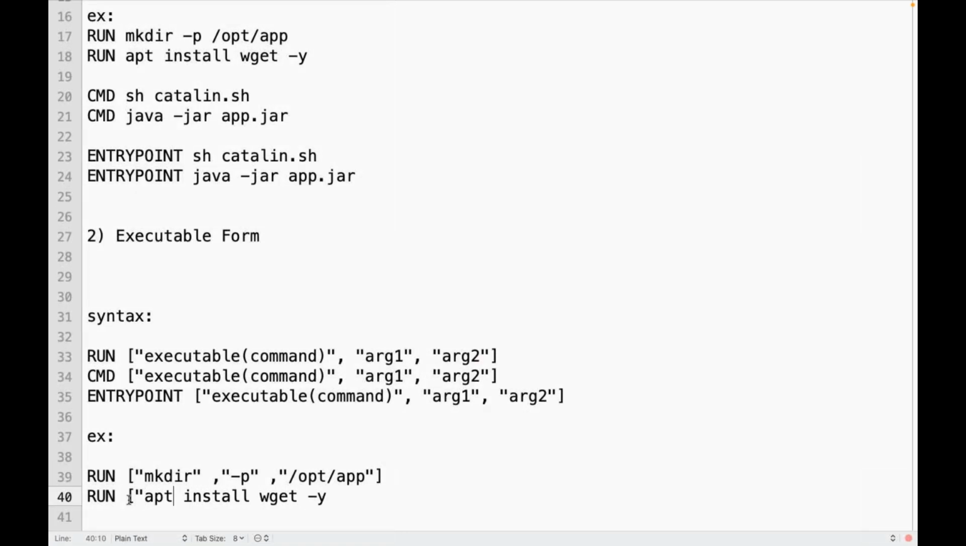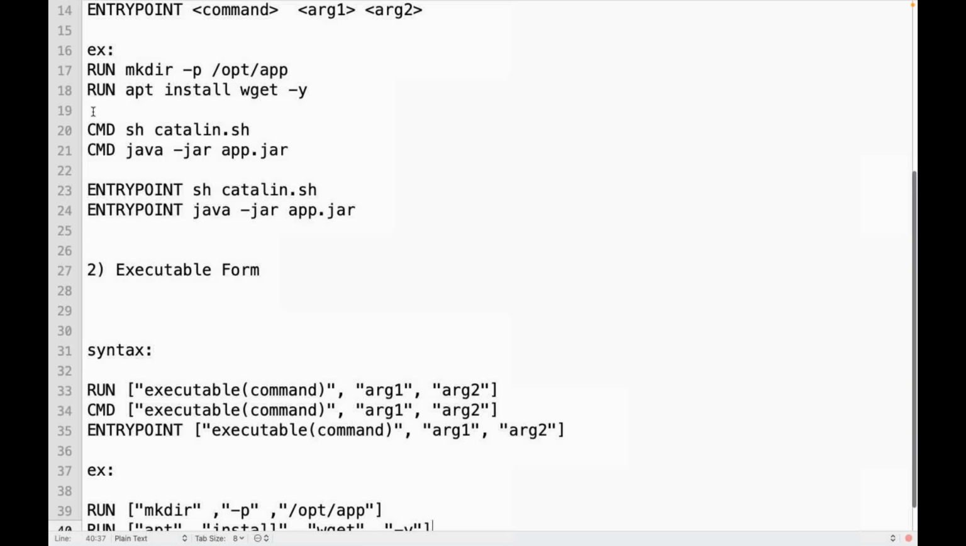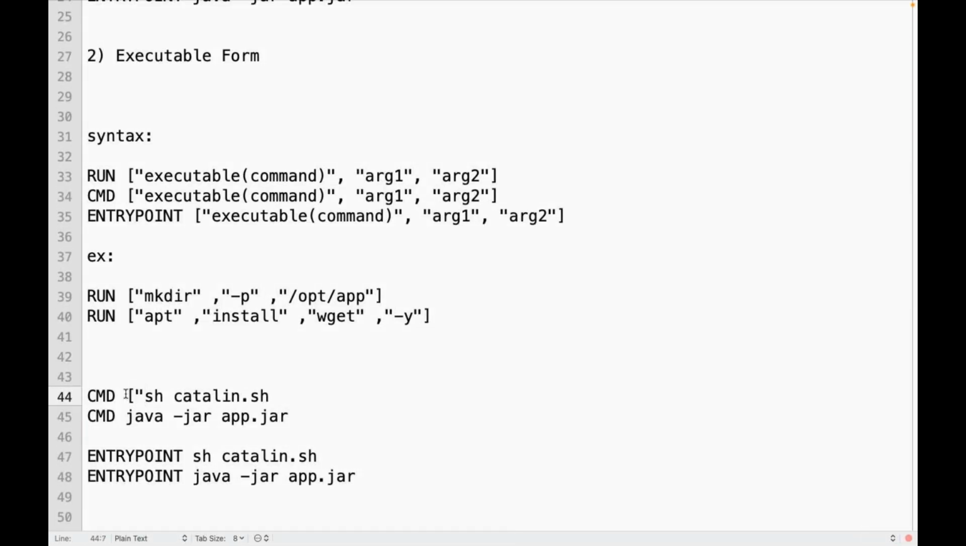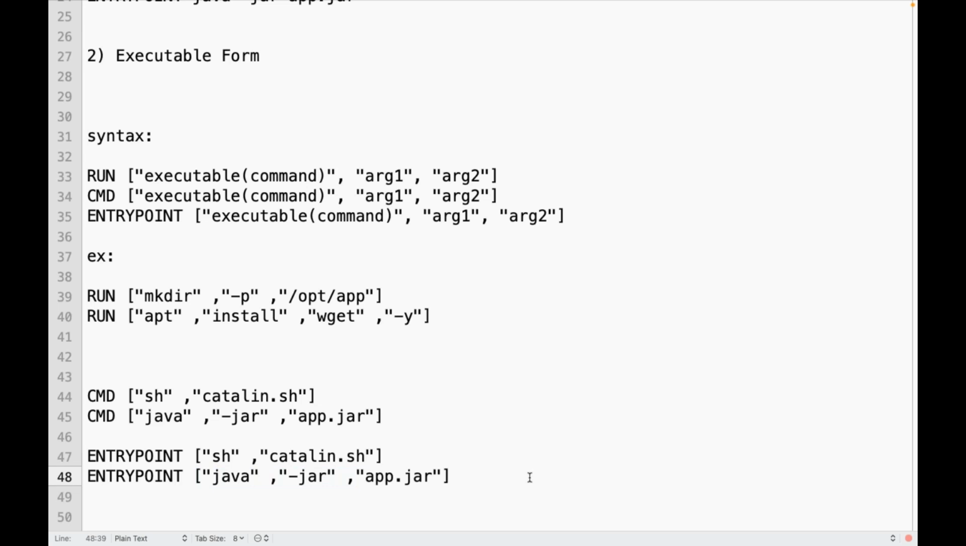Now, your executable, that is the command, argument 1, comma, argument 2, comma, argument 3, something like this. The same applies for this one also. If required, I can define the same commands in executable form, like this. That can be any command in executable form. So it is the same thing, but defining the command is in a different format.